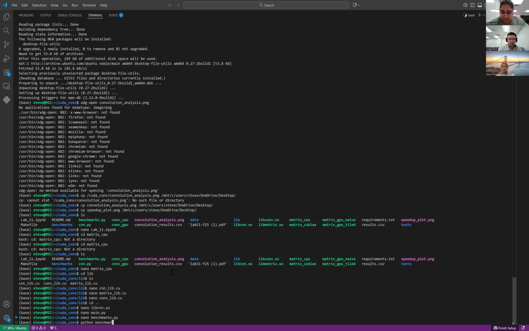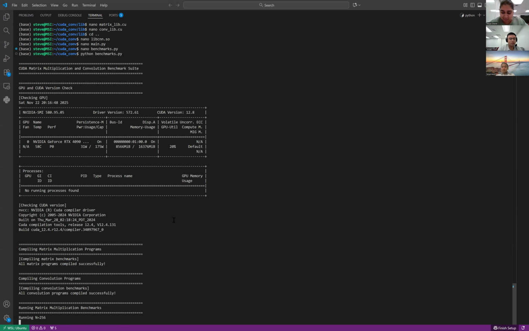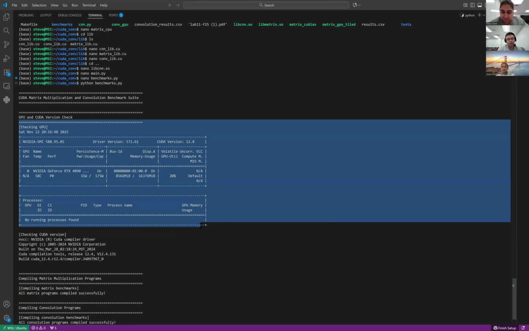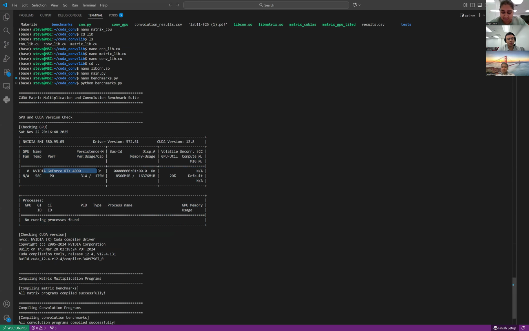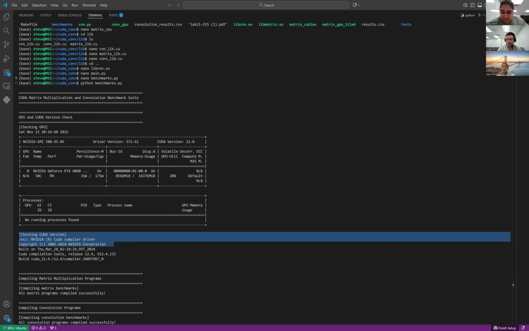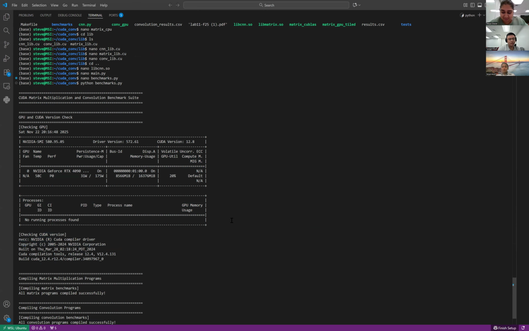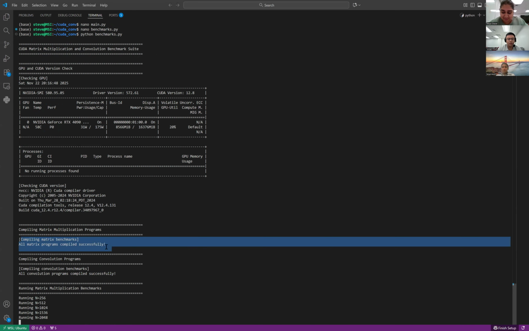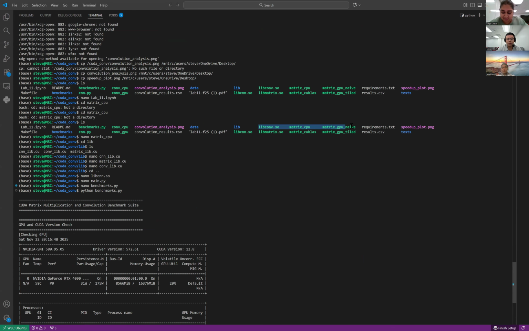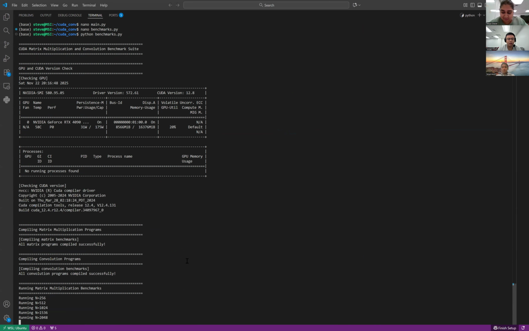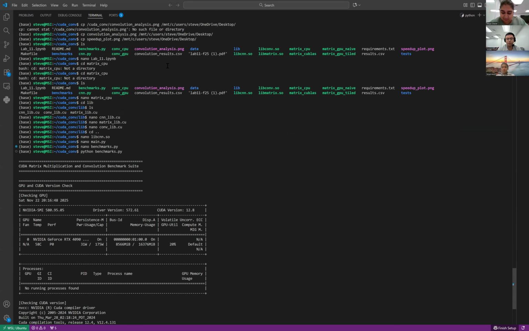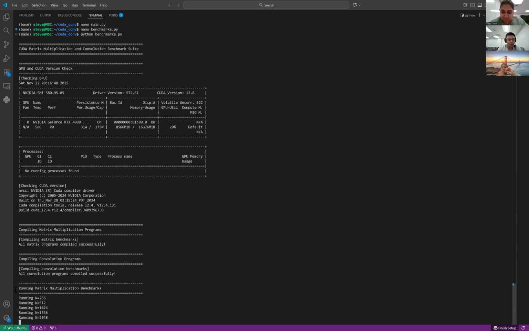Python benchmarks.py. There we go. First of all, check whether a GPU exists. I have a 4090 laptop, waste of money and burns your computer, but CUDA 12.4, so everything's fine. It compiles these, I believe, and it compiles the convolution programs, which are these two. Then it runs multiplication benchmarks. There will be some really interesting results to show.